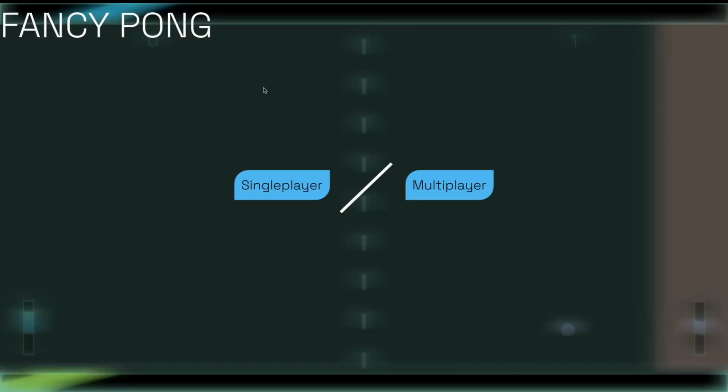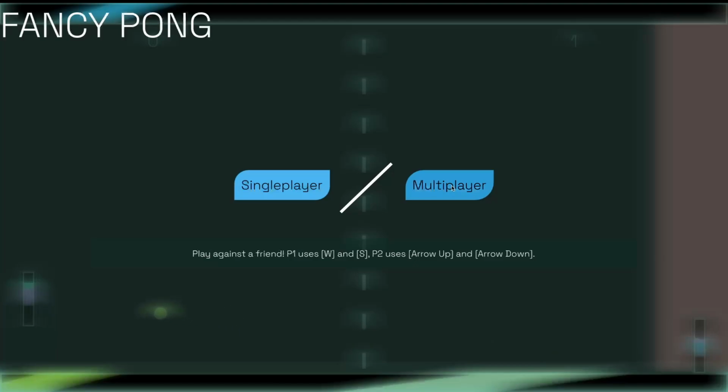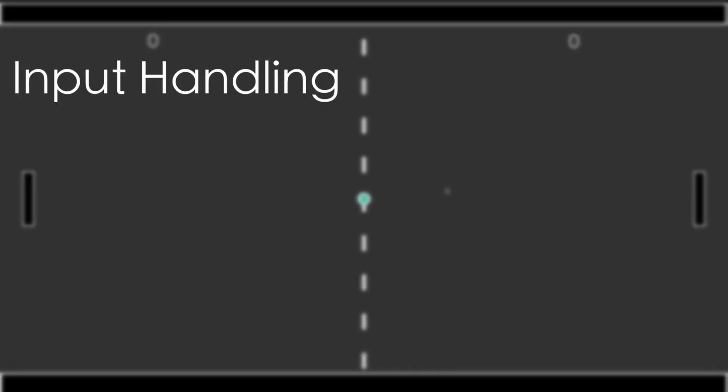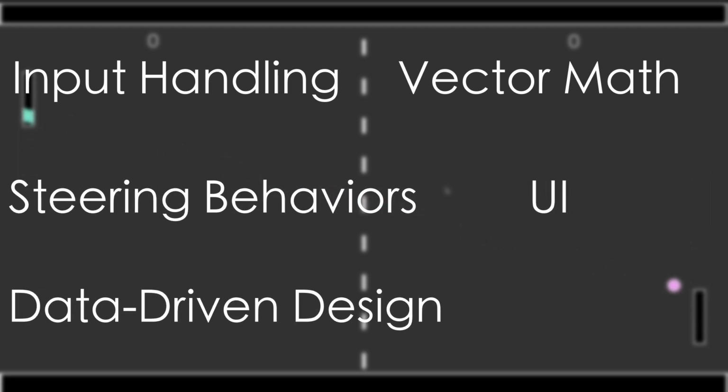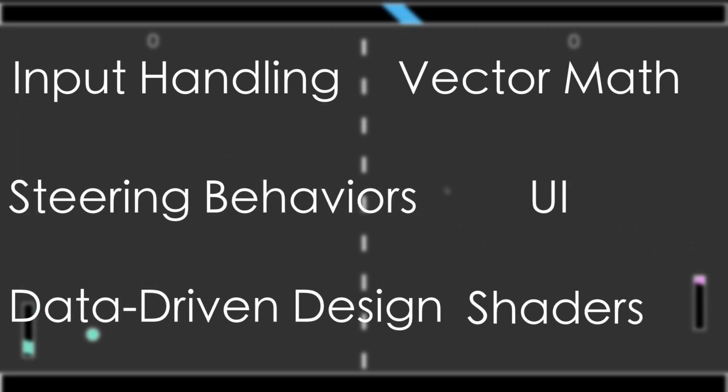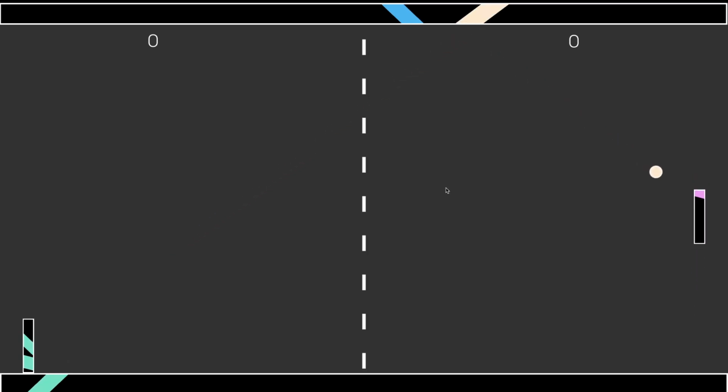Hello everyone, in this tutorial series we're going to be going over how to make fancy Pong in Godot 4. We're going to be going over input handling, vector math, steering behaviors, UI, data-driven design, and shader development. Let's start with setting up player controls and paddle movement.